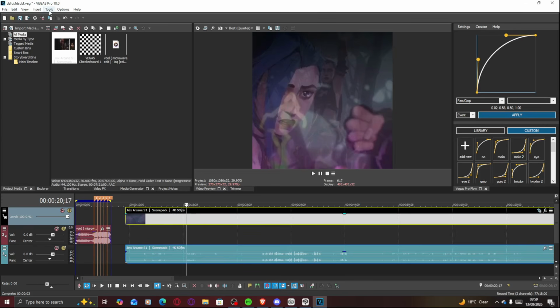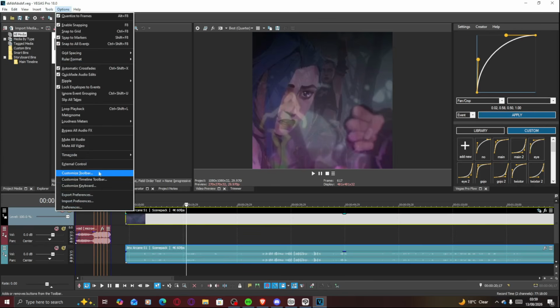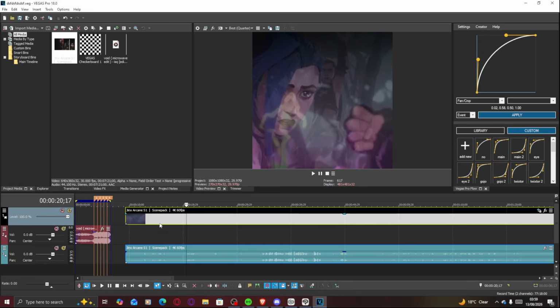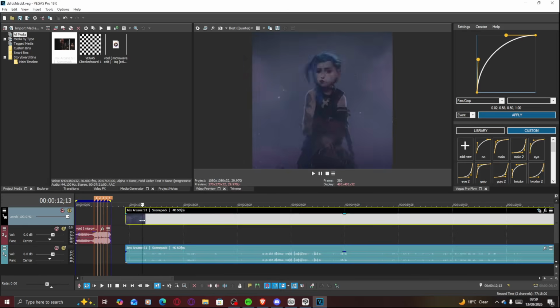One thing I will do, I don't have my keyboard settings here, so customize keyboard, trim, okay, trim end, E, and then you set that to E, make sure you hit replace or add, set that to Q, replace or add, or whichever, it's usually replace. Apparently I do already have it on here. Great.